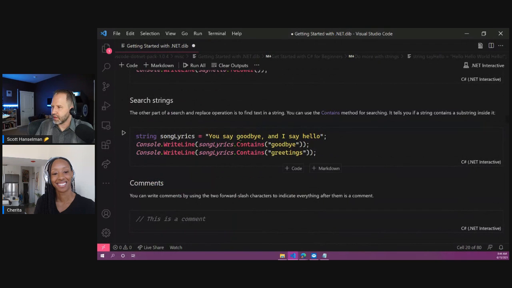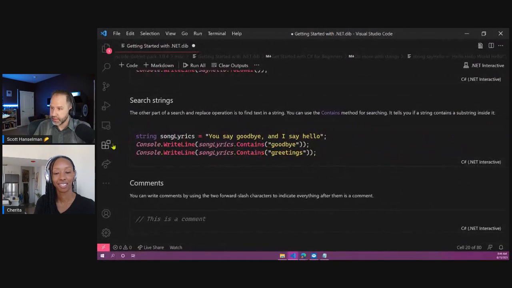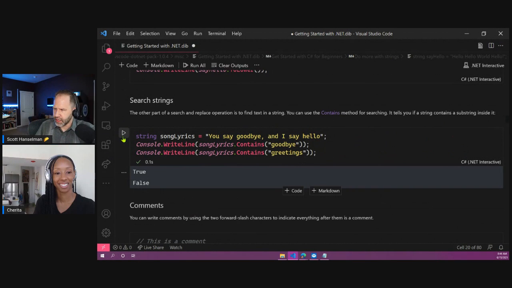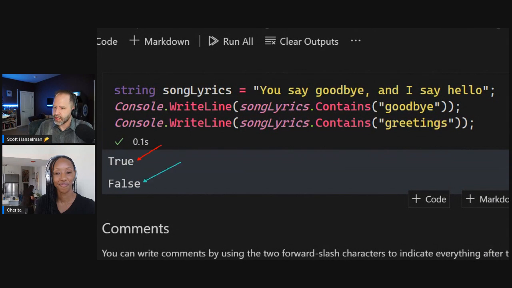All right, so then we can go and search for things. And this is interesting, we have a contains. Every language is different, but there's probably a way in TypeScript to search for whether it contains something. Now we're starting to get into types here. Notice that it says true and false. It doesn't say yes or no. It didn't return the string. We asked it a question. We said console.writeLine, and passed song lyrics dot contains goodbye, and we looked for greetings, and it said false.